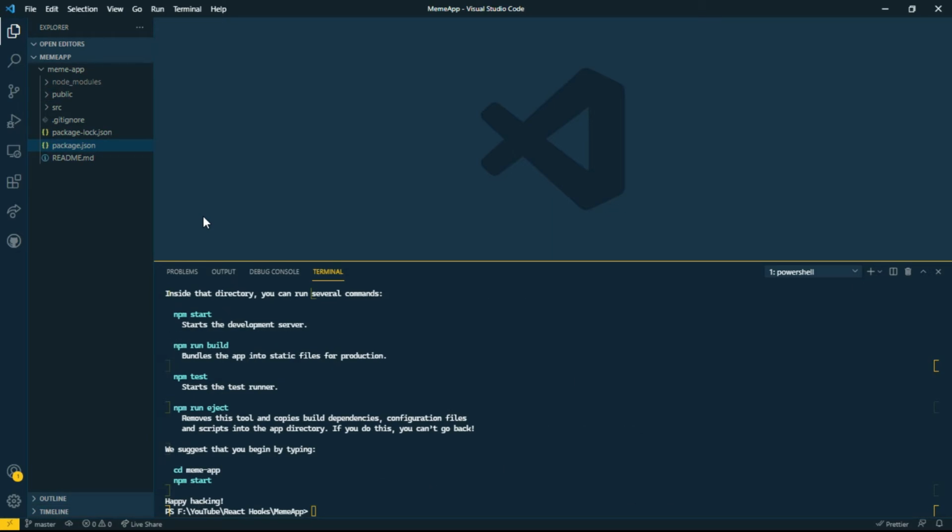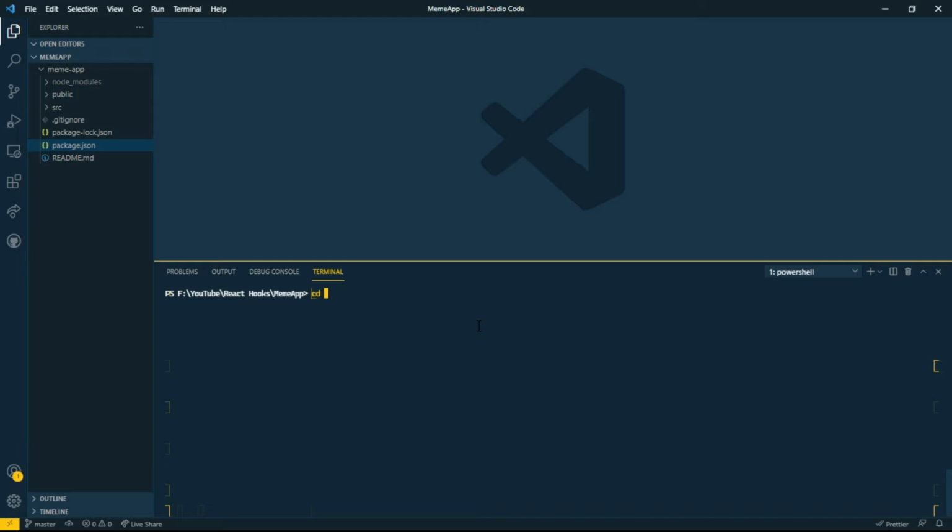Now you can see it has generated some files. And now I'm navigating to the directory that is created with the command create-react-app. We can navigate to the folder from the terminal using the command cd to change directory and the name of the directory, meme-app, and I'm pressing enter. So it has changed the directory to meme-app. And now to run the application, we give the command npm start.